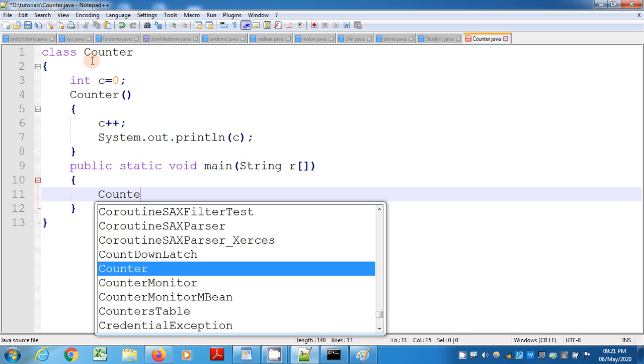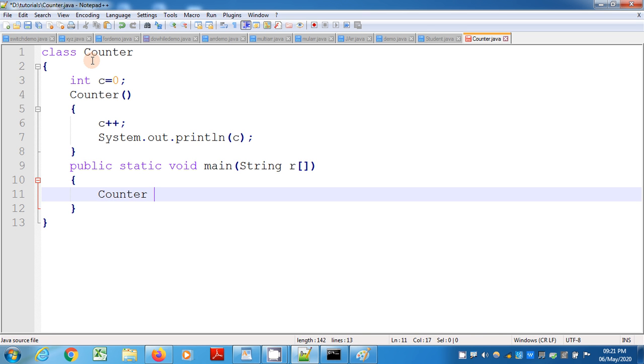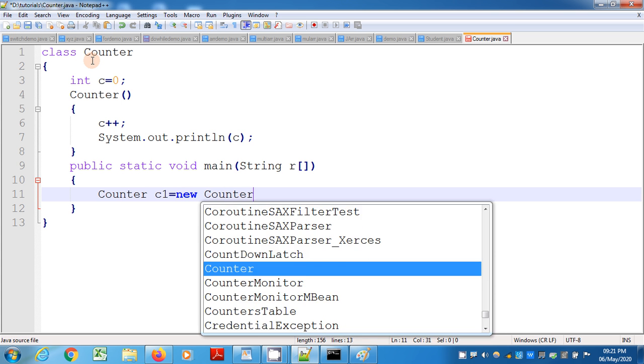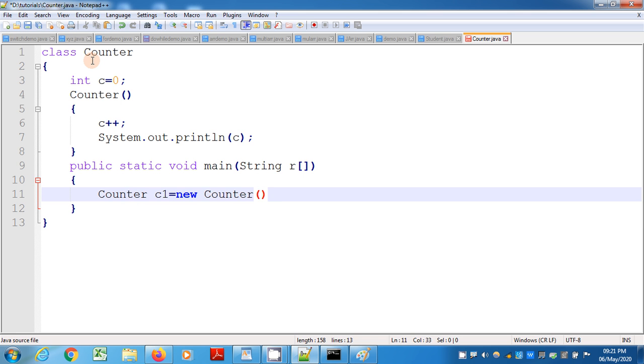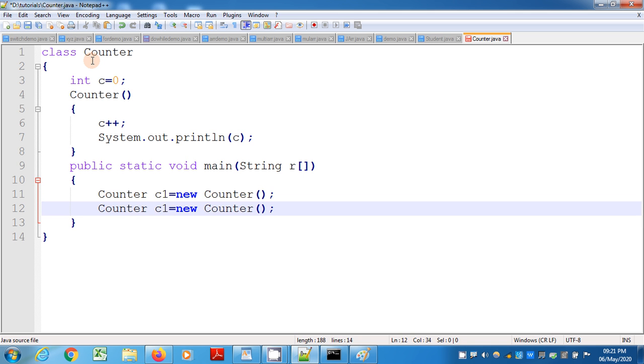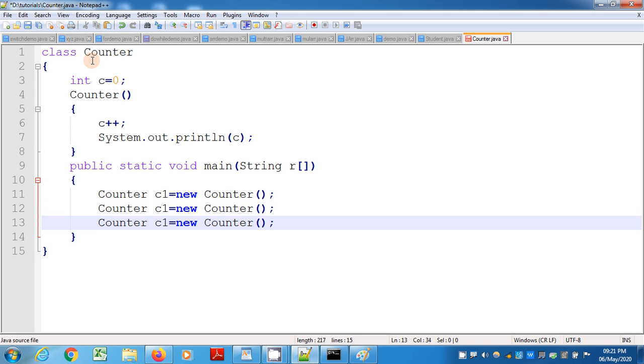Now I will create a class, and I'm taking c1 is equal to new. This is the object. I wanted to create three objects here, three different objects.